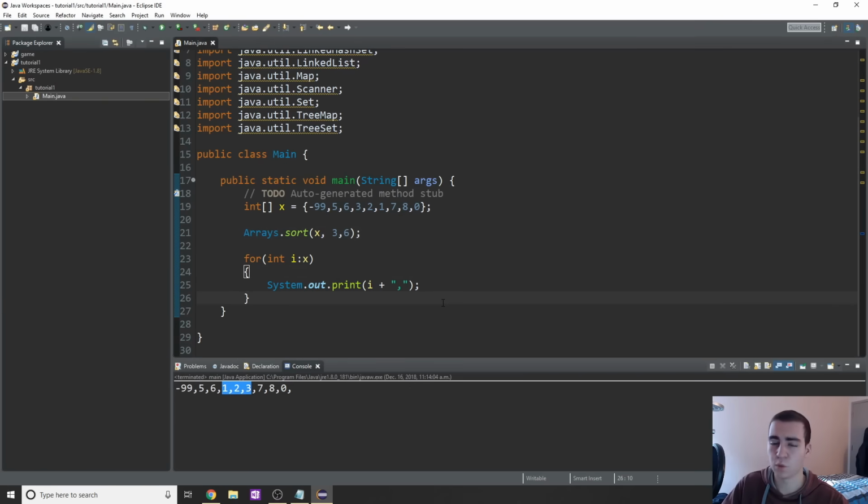So that's a really useful way to sort things quite quickly and quite easily using just Arrays.sort. And remember, you don't have to do x equals Arrays.sort, because what it's actually going to do is just sort in place all of the elements of x and swap them around, rather than creating a new version of x that is sorted.